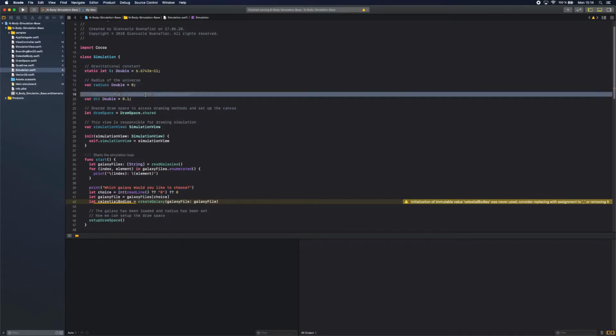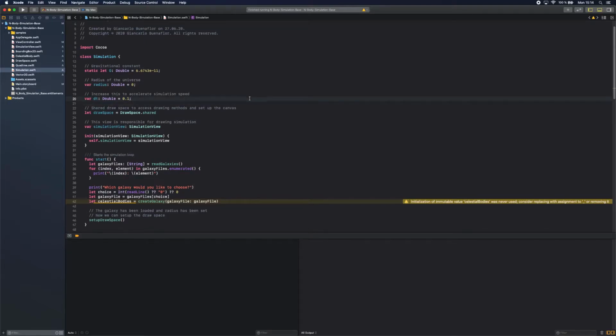dt is the delta time, which, in simple terms, if you increase this, you increase the simulation speed, because the numbers of the velocity and such are very marginal in proportion to their real sizes.